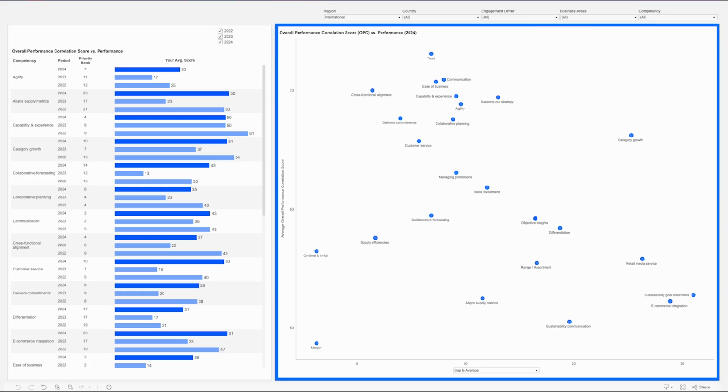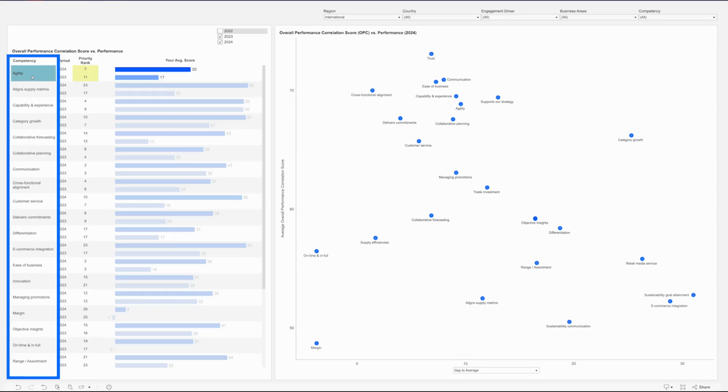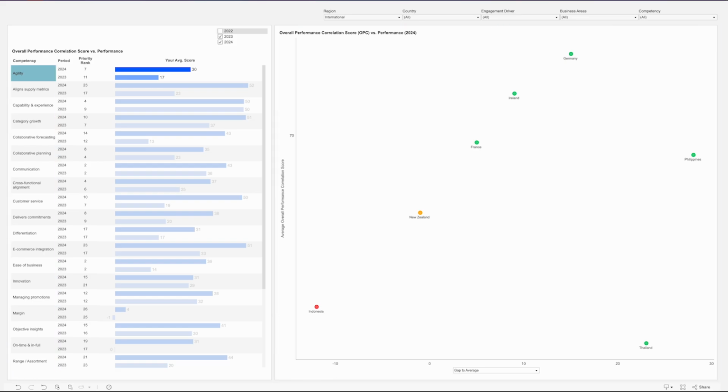On the right, the scatter chart displays competencies. Filter by gap to industry average, gap to number 1, score, and score change. Clicking on a competency in the left chart updates the scatter chart on the right, showing information for that competency by market. Color coding indicates top tier, mid-tier, or bottom tier markets.